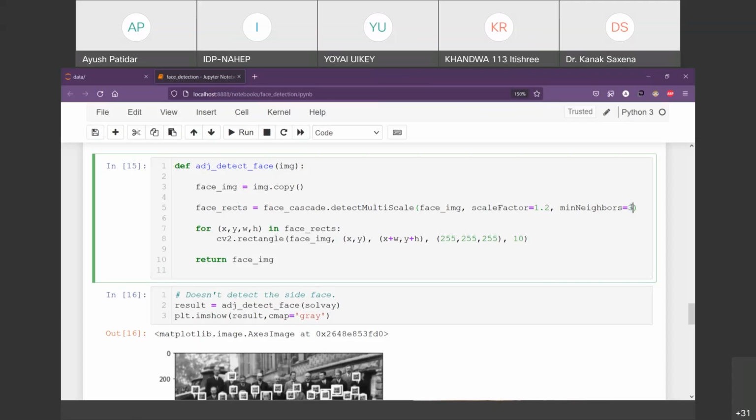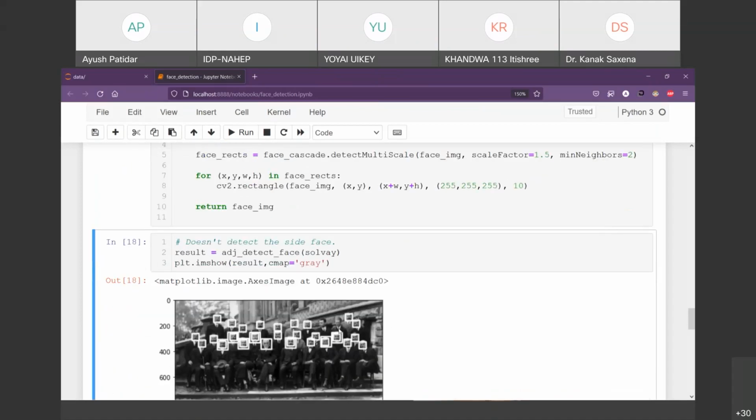And you can try. Suppose we take minimum neighbors of only 2 or 1, really low, and we increase the scale size. Now you can see we got so many double bounding boxes, right? All these four faces have double bounding boxes. This one has a double bounding box. This one has a double bounding box. So these are not quite good results, right?